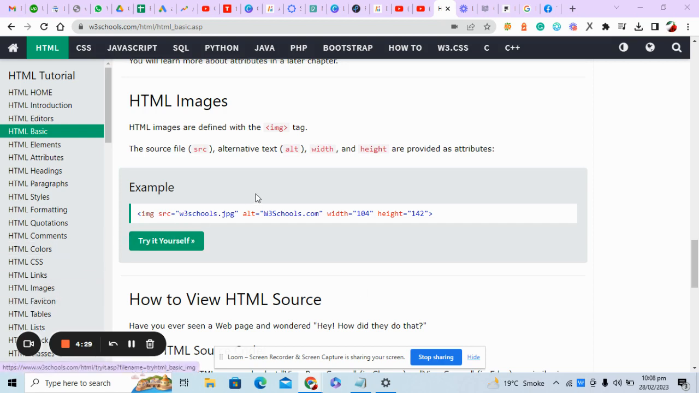So here you can see the source file. src is used for that, and for alternative text we use alt. We can also define width and height as attributes inside the image tag. So let's try this example.